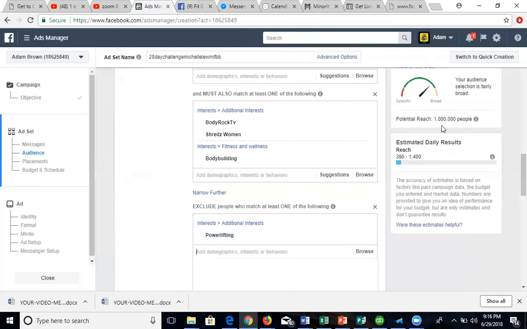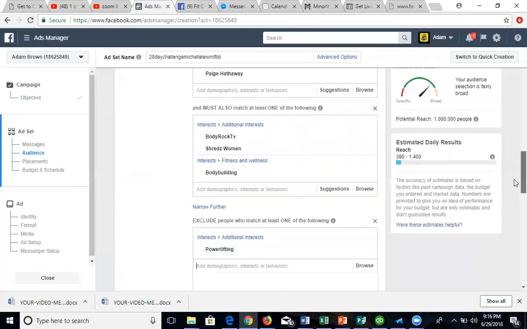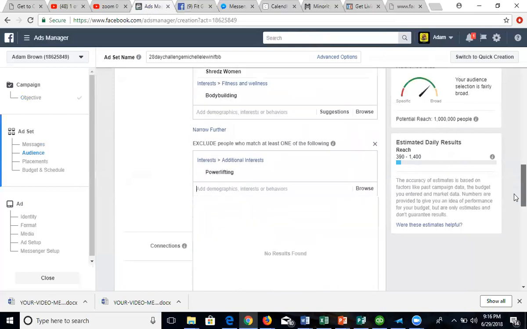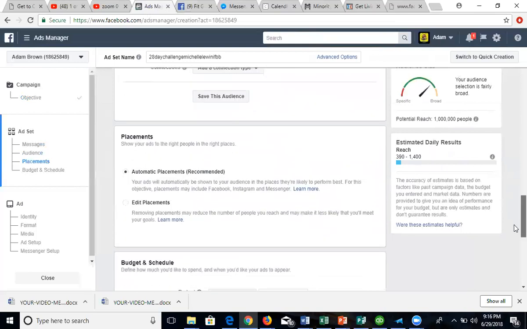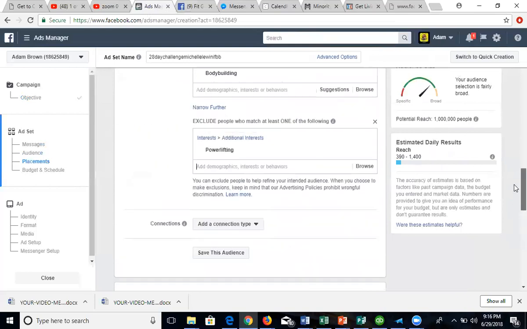So what you want to do is, once you feel comfortable with it, and we have it set, we're going to move on to the next step. We're going to get into that later. So what you'll do is just save the audience, and then we'll come back to this ad, and we'll go through placement and budget and the rest of all this stuff.